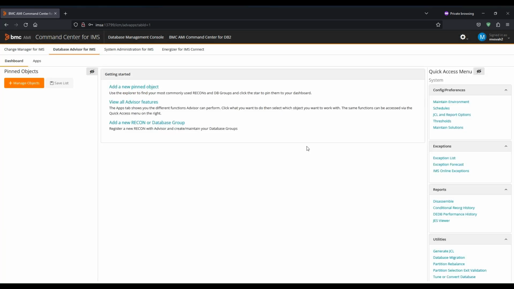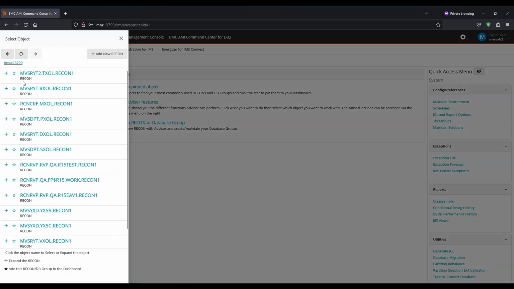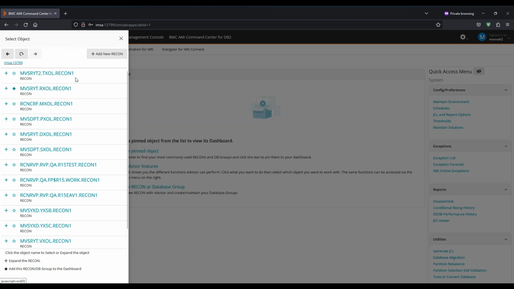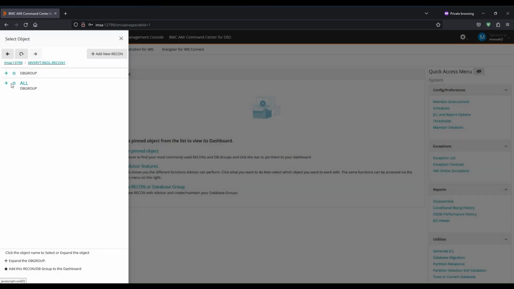Next is to look at Manage Objects, which empowers users to effortlessly add recons and database groups to the dashboard. First, navigate to Manage Objects. Secondly, click the star icon next to the recon you want to add. Then, click the plus button to access the list of database groups. Once there, select the star against the desired database group. After making your selections, simply close the window.